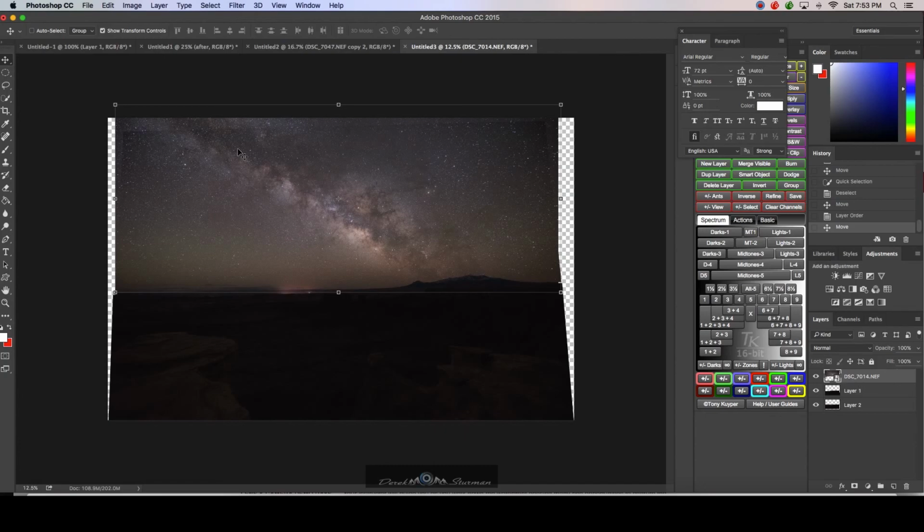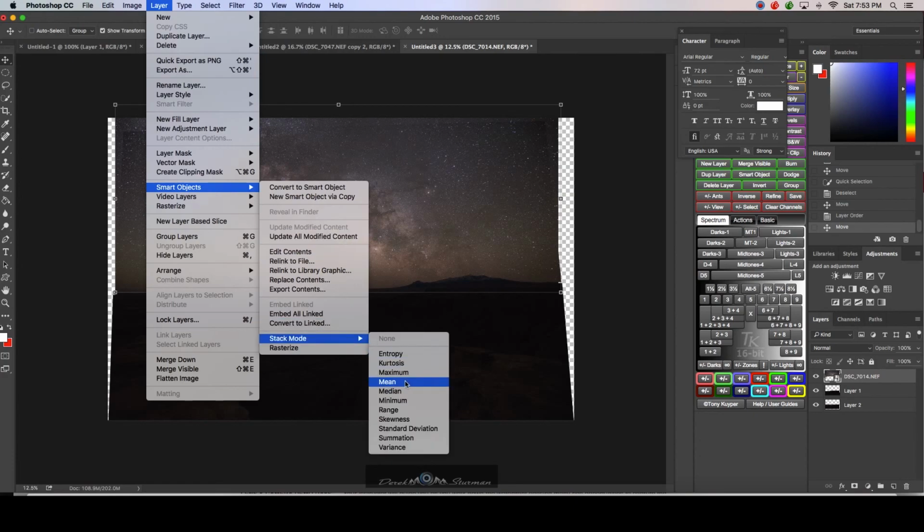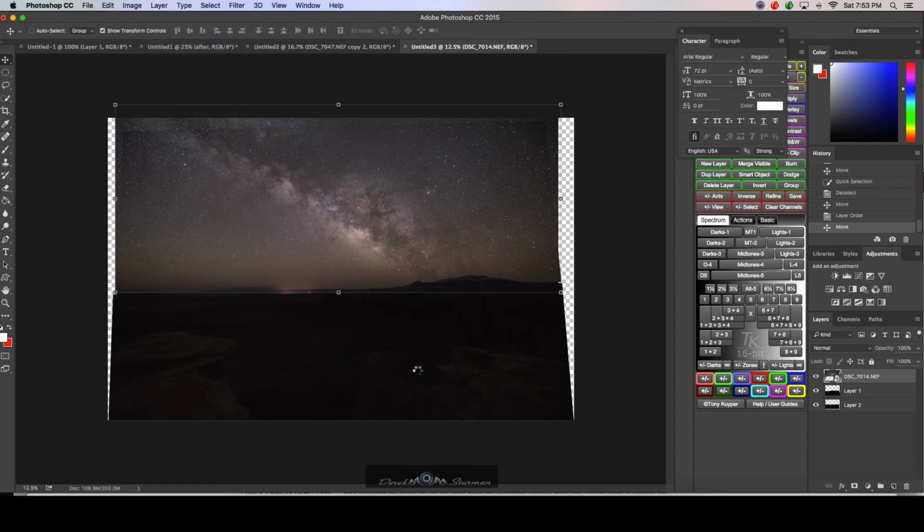That one should already be. I go to Layer, Smart Object, Stack Mode, and Median, and then I would just do the same thing to the foreground. I would just convert the two foregrounds to a smart object, and then convert their stack mode to median. And that's how, if you just set up a shot and you don't want to worry about exposing the sky and the foreground separately, which almost all the time if you're going to have a foreground, it's just easier to do it this way.